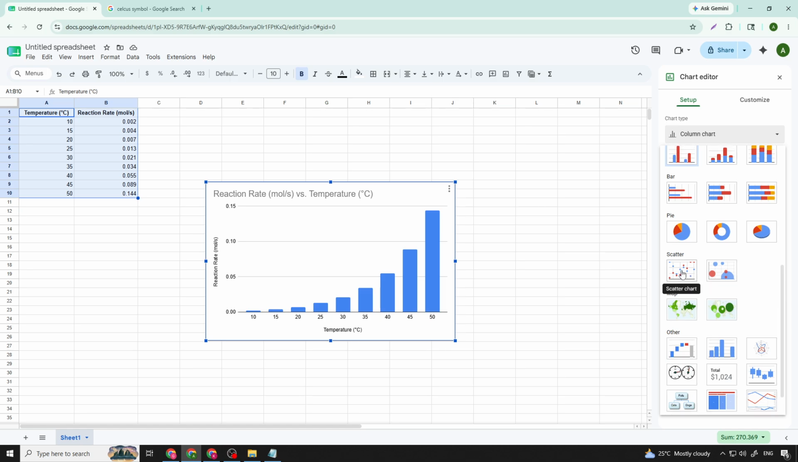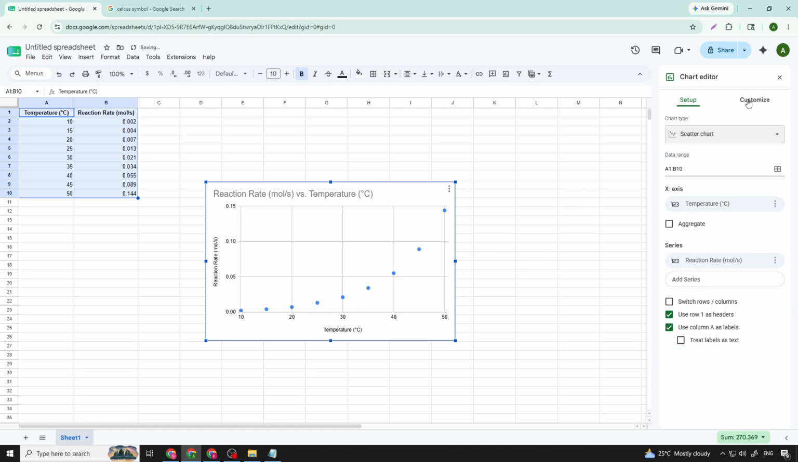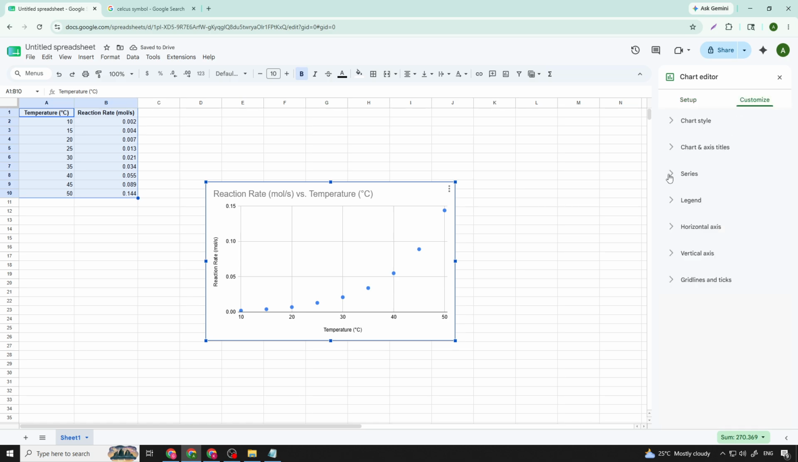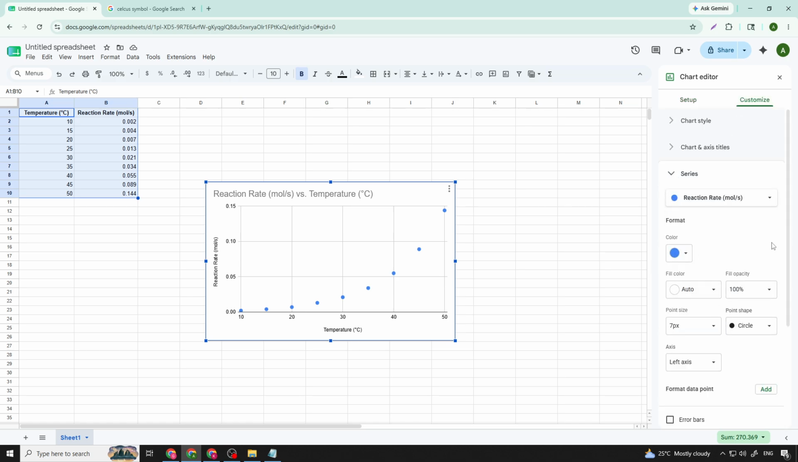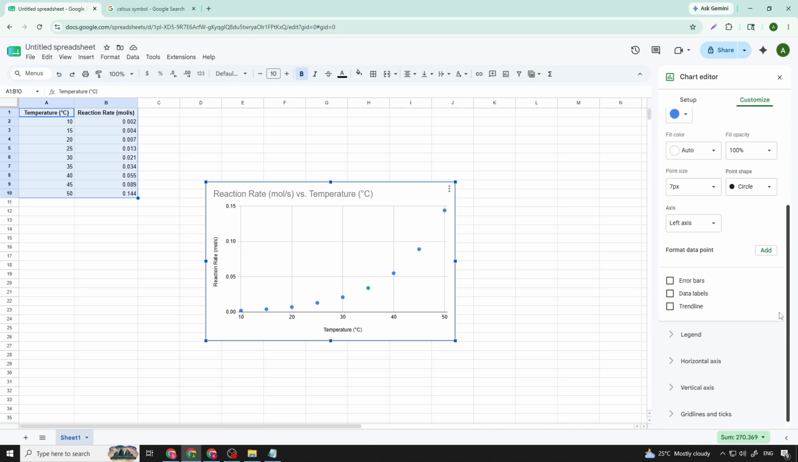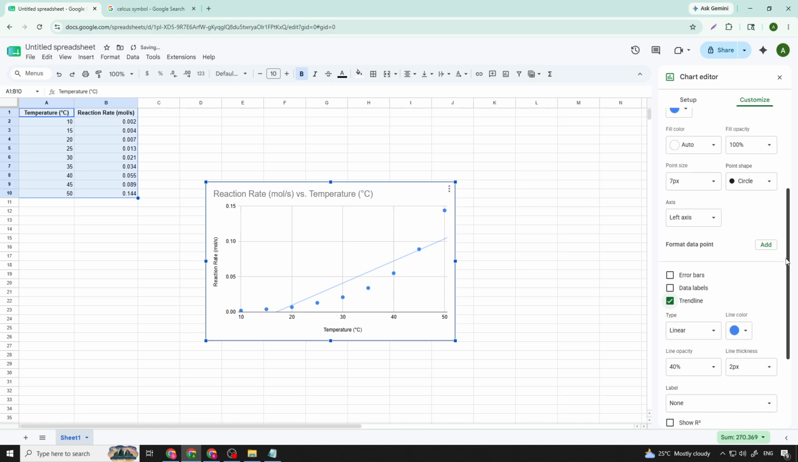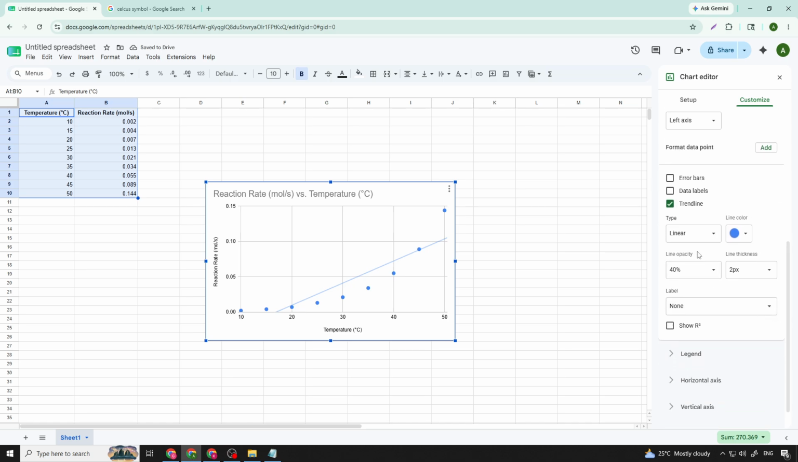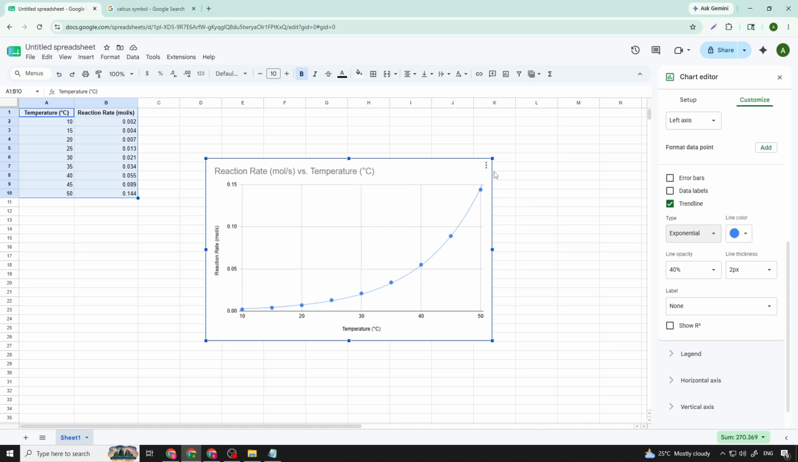To add a trend line, open the Customize tab in the chart editor, then go to Series and turn on Trend Line. Start with a linear trend line if your data increases steadily. If the pattern curves upward more strongly, switch the trend line type to Exponential. Finally, adjust axis labels or colors in the chart editor if needed so everything is clear and easy to read. Your scientific graph is now complete and ready to use.